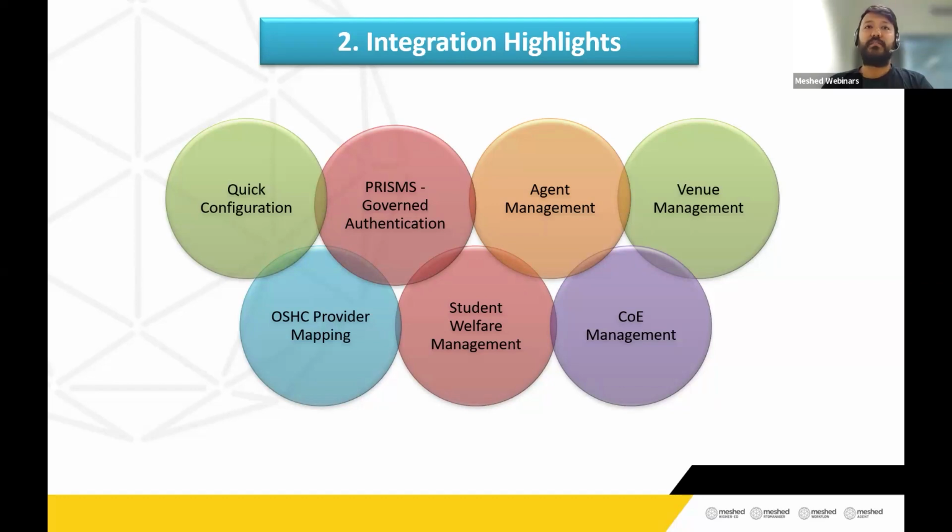So the next thing is overseas student health cover provider mapping. Prisms has a predefined list of OSHC providers. So you may record n number of providers in the Mist system, but Prisms only accepts 6 providers. So you need to map those OSHC providers in order to create a successful COE if OSHC is applicable for an applicant or a student.